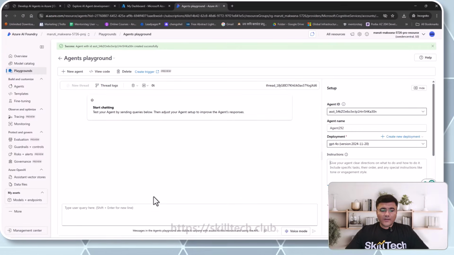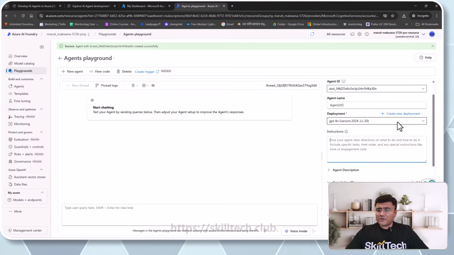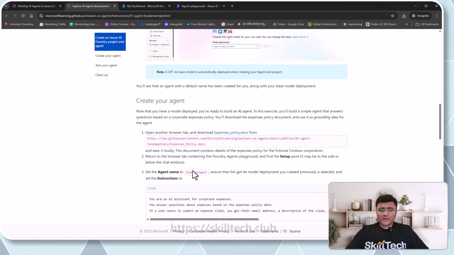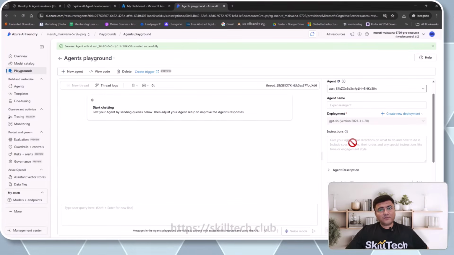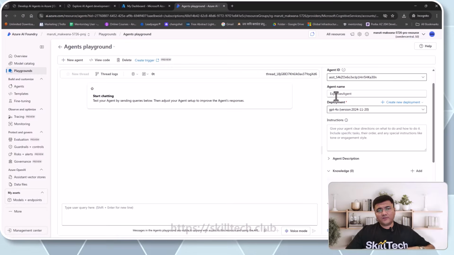Now, as of now, I do not want to start chatting. I want to do some customization here. And the first step is we have to provide a proper agent name. Now, this is a good practice. It's not compulsory, but whenever you're creating an agent, you should provide a proper meaningful name to that agent so that when you work with multiple agents, you do not get confused. So I'm just changing the name of this particular agent to expense agent as per the instructions.